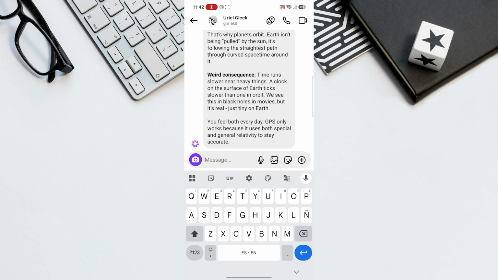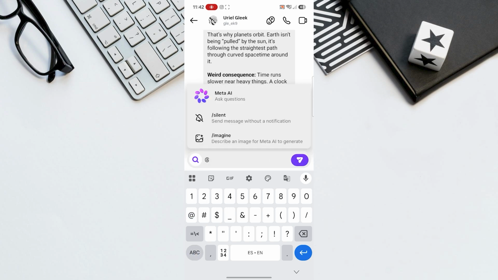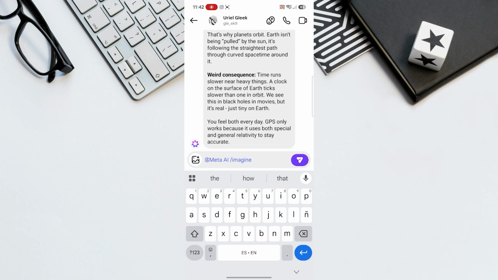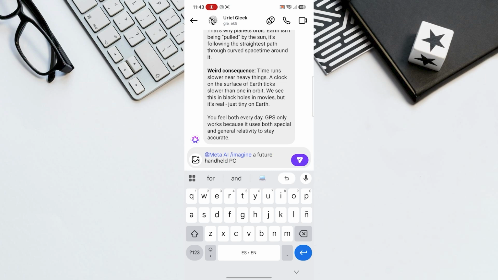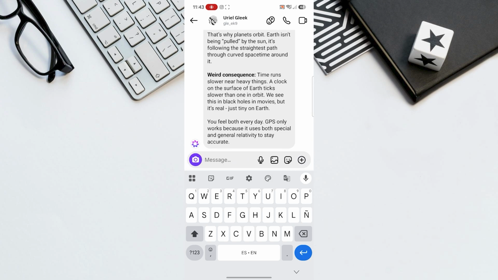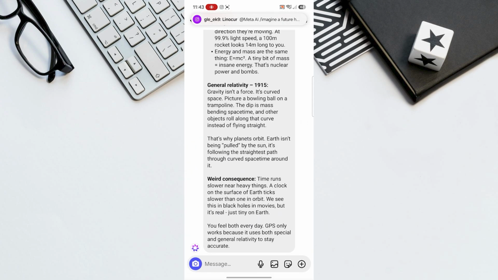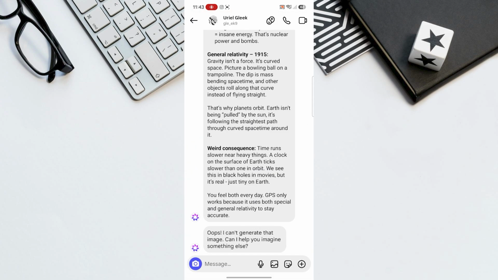Now, I can also ask it to create an image. Here, I just have to select the bottom part that says image. Well, it says imagine, and we can create practically anything. For example, let's create a handheld PC from the future. I click it, and we have to wait for it to finish generating our photograph.